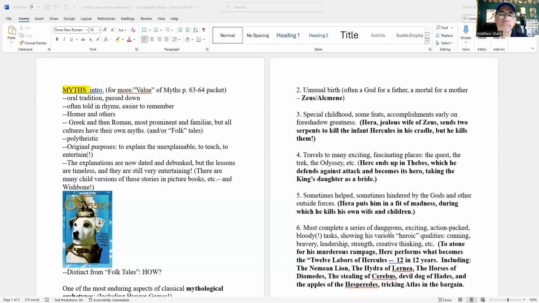The Odyssey is a tremendously entertaining story. I mean, it does all the things I said, it attempts to explain the unexplainable, it teaches morals and lessons, and it does so in an exciting package. There's a lot of incredible adventure in the story. There's a lot of violence in the story. There's a lot of sex in the story. And all the things that we still love to this day in our works, it's all there. And so, as I wrote in my notes here, the explanations may be dated, but the lessons are timeless, and they're still very, very entertaining.